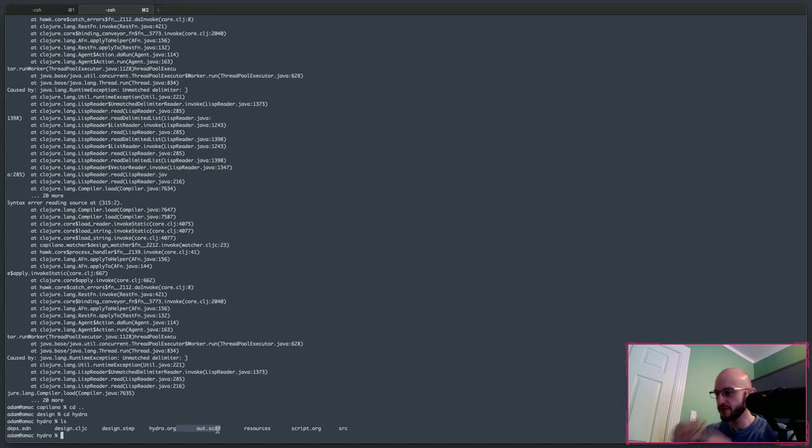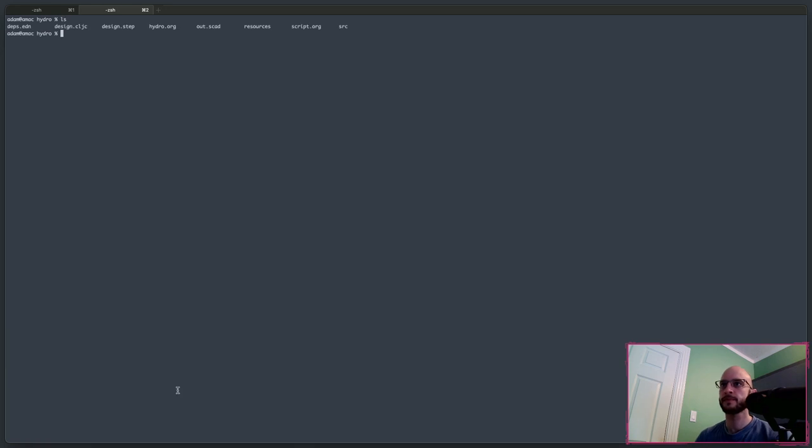Okay, this hydro design, let's have a little peek at that, shall we? This here, design.cljc, is the Clojure source. I'm going to turn on the file watcher, and the file watcher is a Clojure namespace that will run the compiler every time the design file changes. So I just have it running in the background, and it will output out.scad.